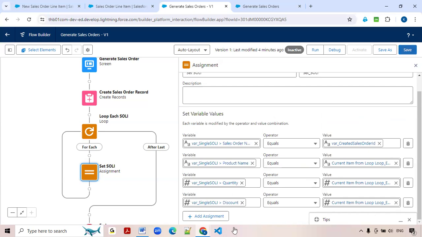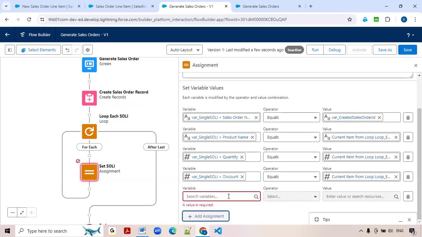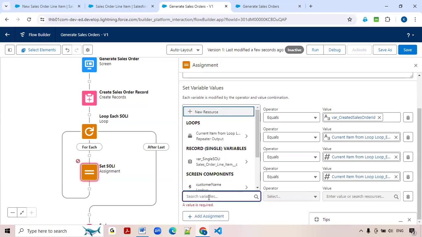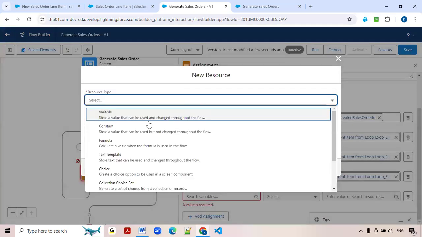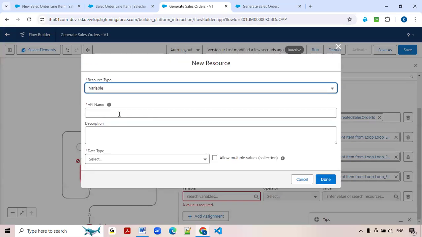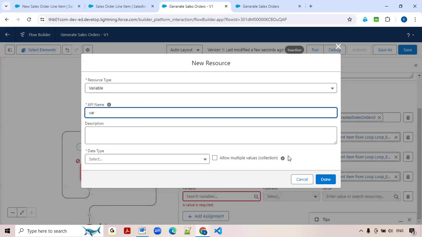One by one we are adding records. However many repeaters we add, that many times the loop will be repeated. Finally, we need to save these records into the database, right? That's why we are taking one more variable of the collection type. One by one, each record will be stored in that collection variable. So click on New Resource. In the resource, we have to take a variable. So variable, SOLI list.